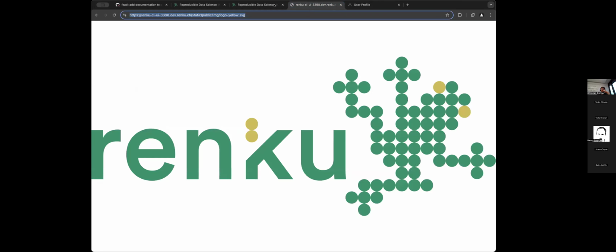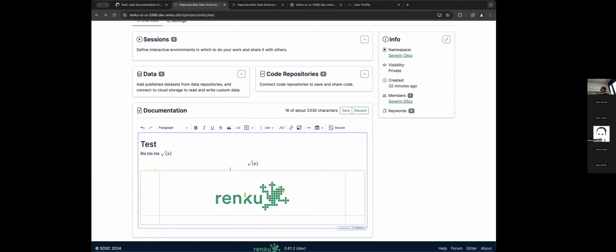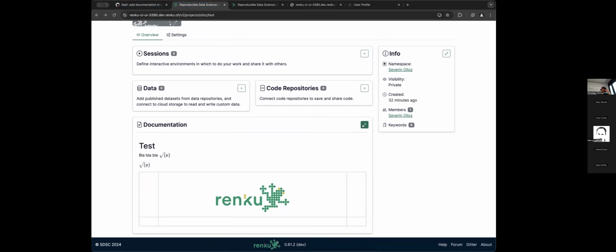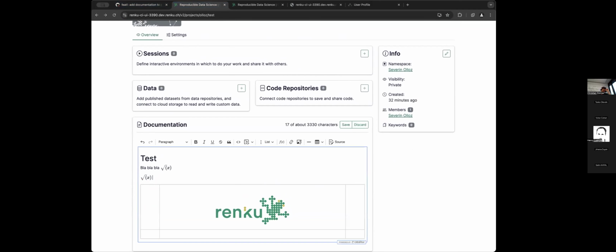And also tables, that was also possible before. But you can also move the image into the table, so it's quite flexible to some extent. Yes. And of course you can save, and then you have it. Or if you're not happy with what you did, you can discard.